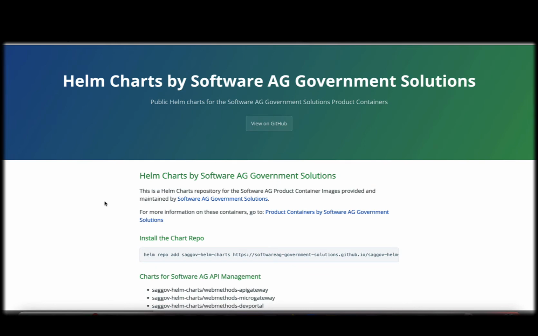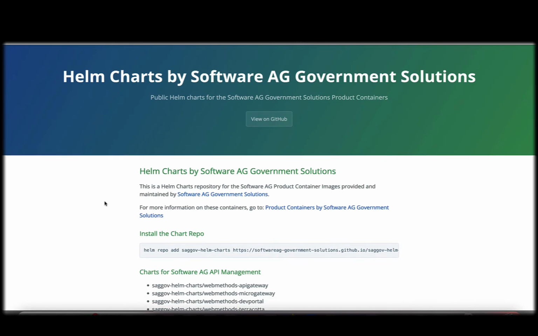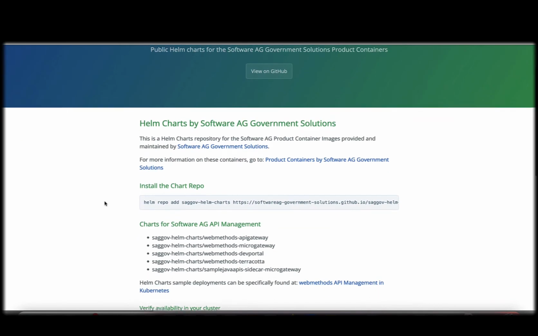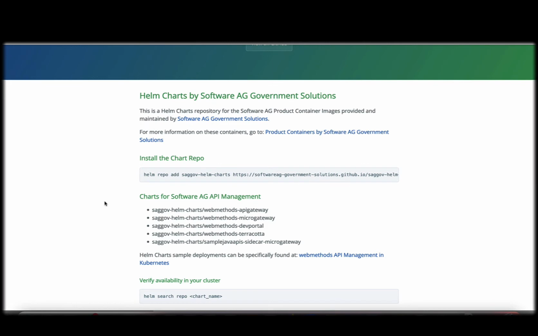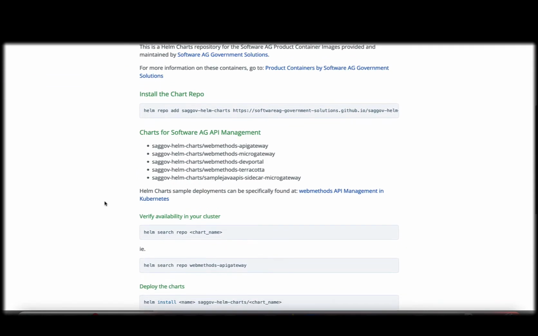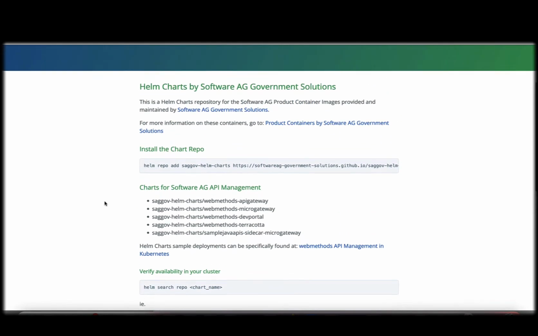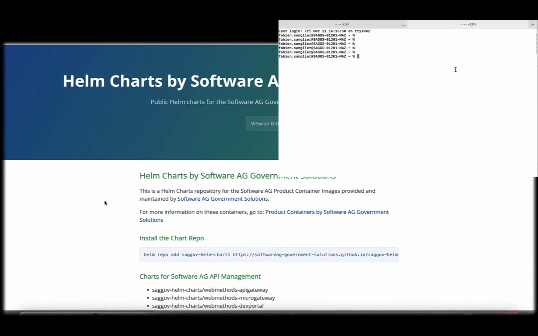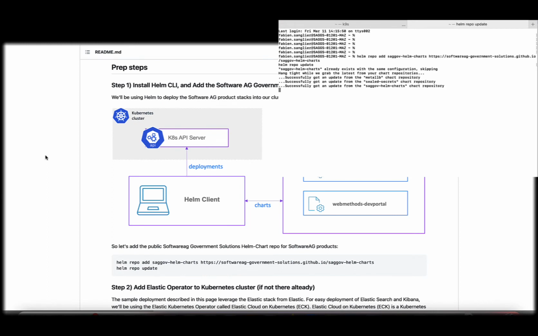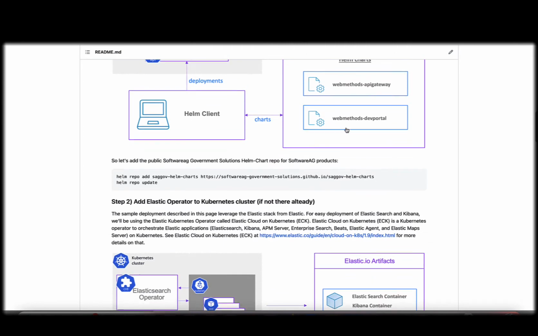And here, I'll make a quick detour to our Helm Charts repo, where you'll find different Helm Charts for the products. Essentially, the ones we are interested in right now are webMethods API Gateway, as well as webMethods Dev Portal. And this is the repo we'll add into our Helm client in this first step, so we can pull the charts as needed when it's deployment time. Okay, so let's now move to step 2.